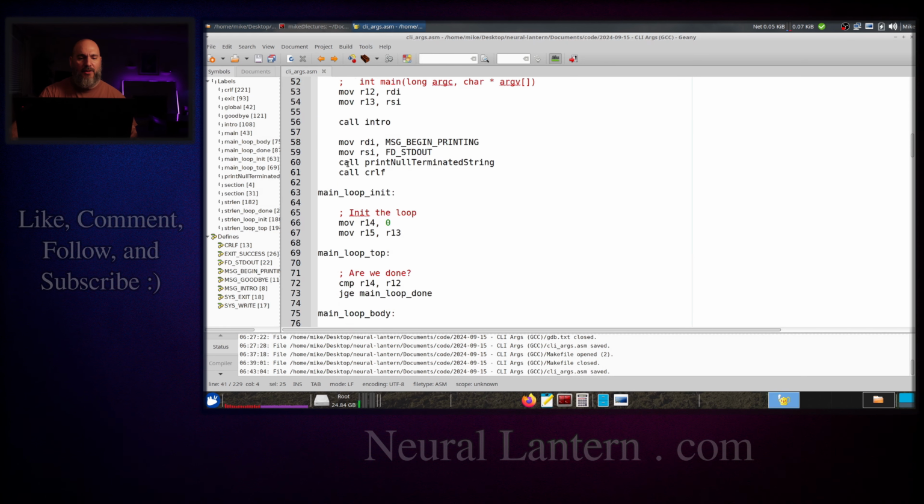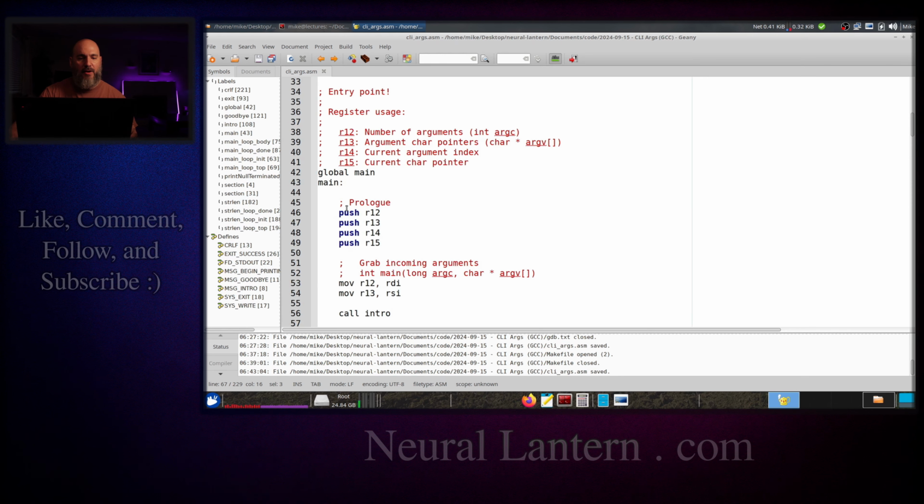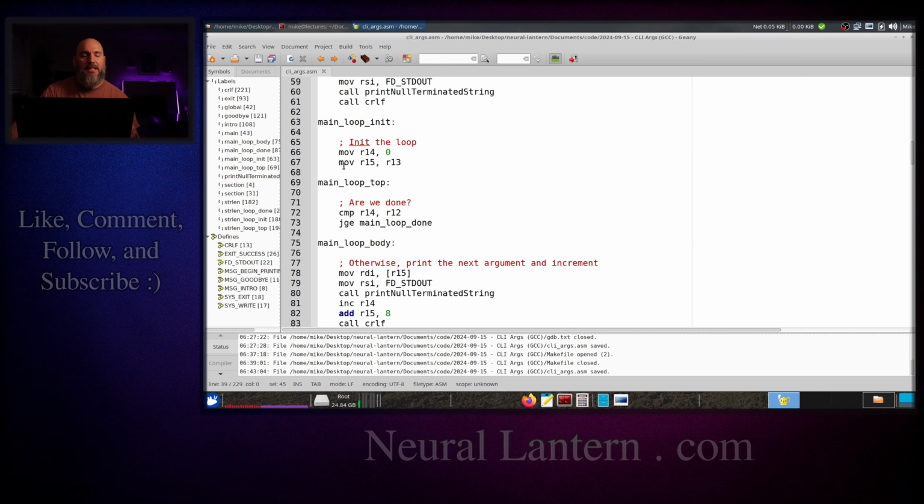R15, the current character pointer, is going to be coming from R13, which was the argv argument. So that means R15 is now going to hold a pointer. Well, it's going to be pointing to a pointer. Remember, when you have an array and the array is contiguous in memory, the pointer that points to the array is also a pointer to the first item. That's just the way it works. If we have 10 items in an array, then your pointer to that array is also a pointer to the first item in the array, if that makes sense.